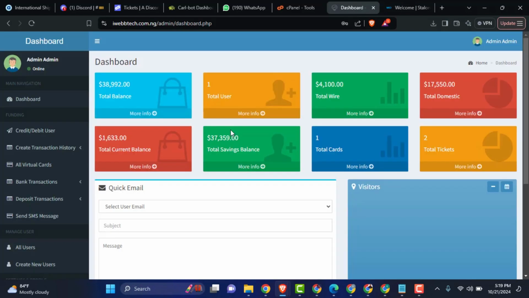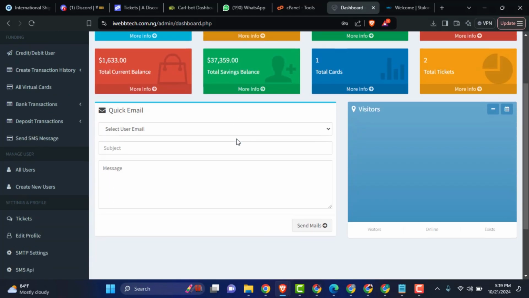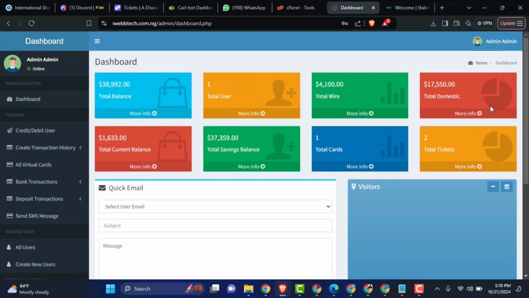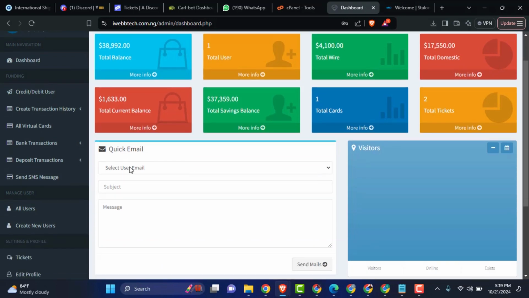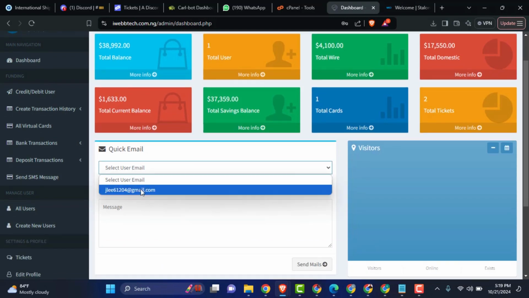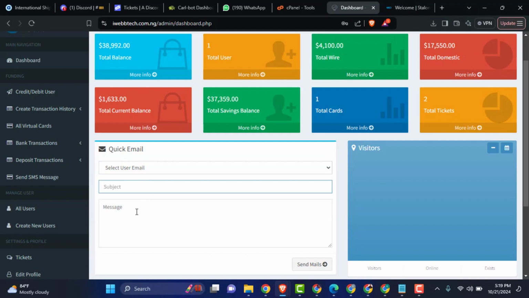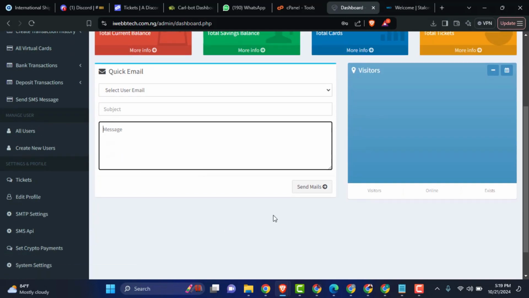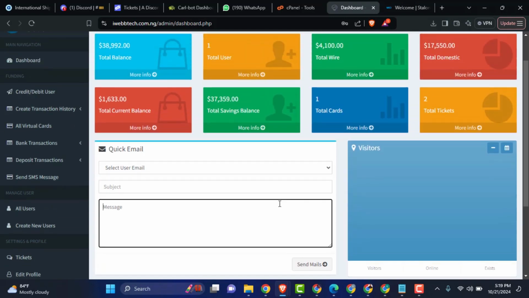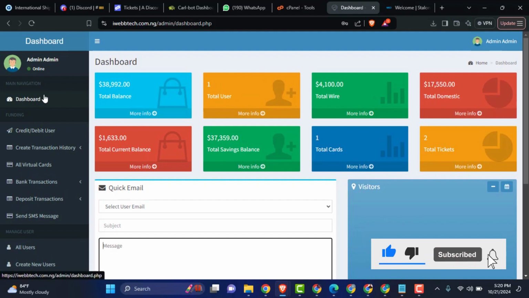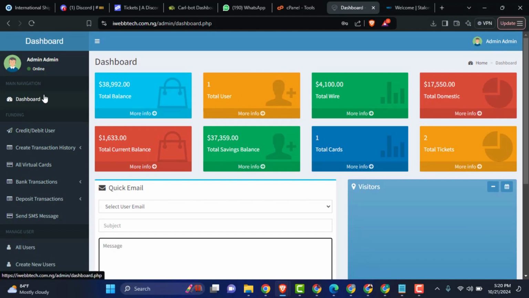So as you can see guys, this is the admin dashboard. This is how it looks. Basically, it has the statistics, the counter as you can call it, and you also have the quick email sender. If you want to send an email to any of your users, you can just select the user right here, type in the subject and the email contents, and click here to send the email to the person. And right here, if you have any user that is live on the website, you can see them. I'll just go through the content of the admin dashboard, and after that I'm also going to go through the content of the user dashboard.